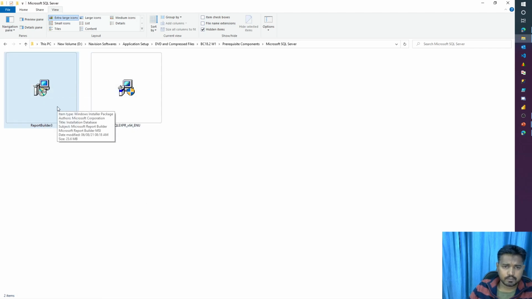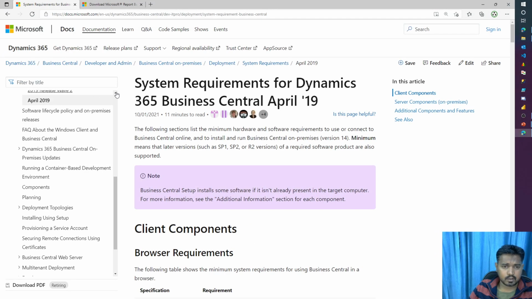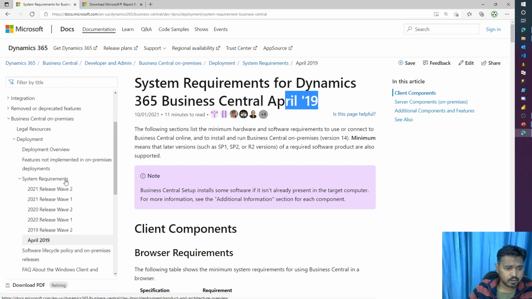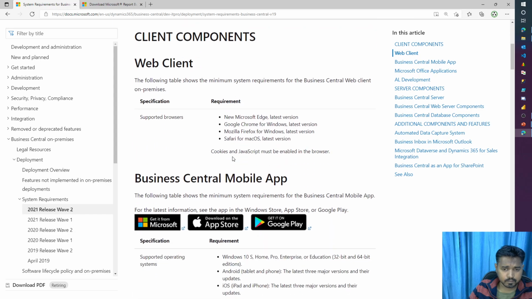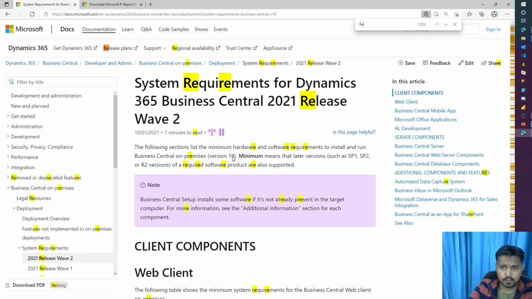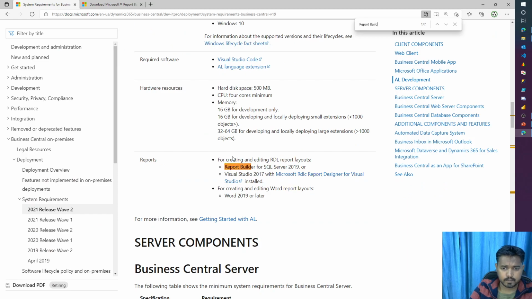If you don't have a product DVD because you are on a sandbox or you are working on Docker, you can always go into the MSDN website of the version that you're using. This is for April 19, but you can also see the higher versions if you need. Here is 2021 release wave 2, which is BC19, and that's what I'll be using. You can search for Report Builder, and you see that this is the Report Builder version that is supported for creating and editing RDLC or RDL reports.